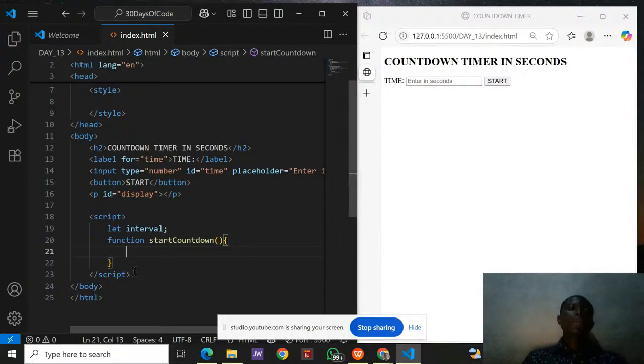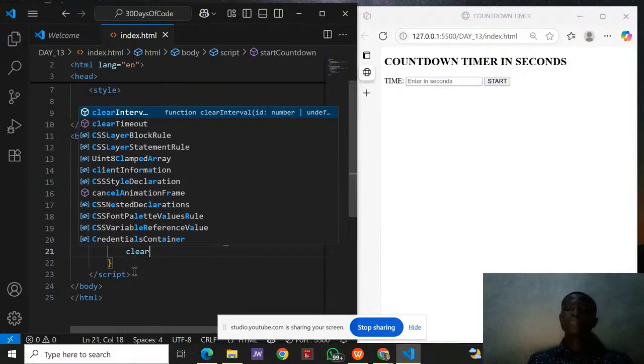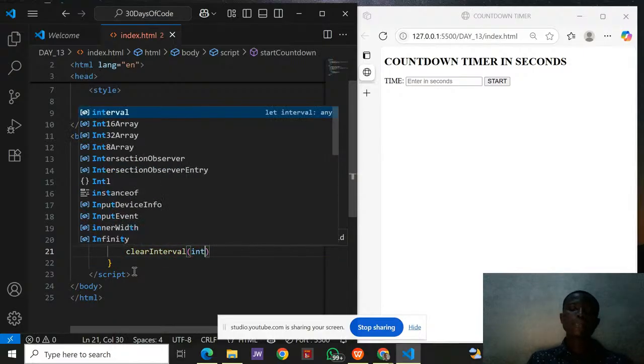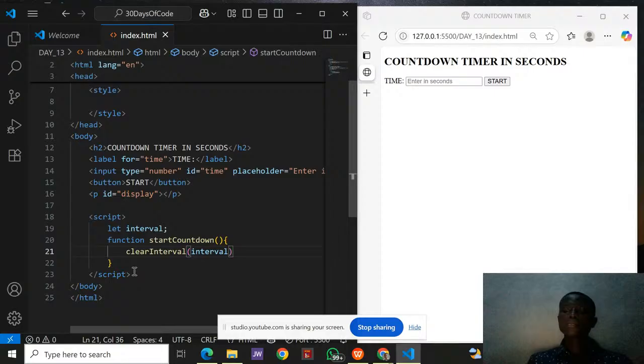So the first thing I want to have under my start countdown is that if I have any intervals that have been previously done, I want to clear it off so the user can begin on a fresh start. So that will be clearInterval of interval. This will enable the application to clear whatever interval they have remaining on the web page.